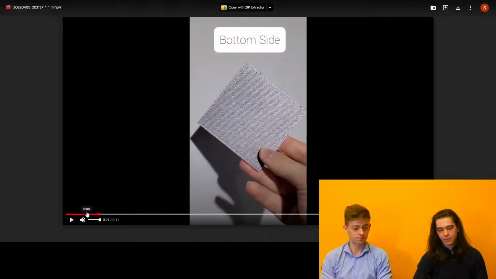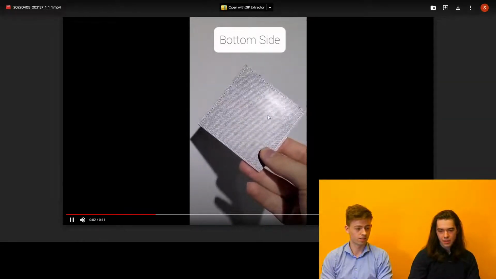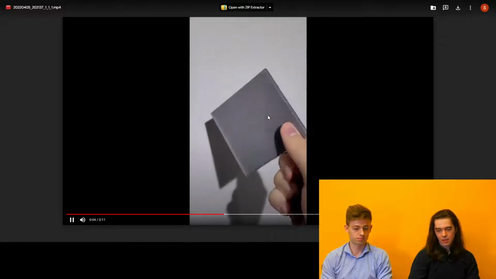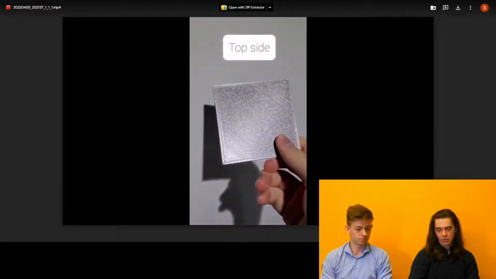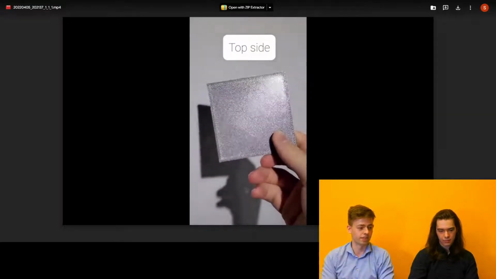Here's a good example. So this is the bottom side. You can actually see the top side of this print was more glossy than the bottom. That's cool because you want it to be even in the sheet.